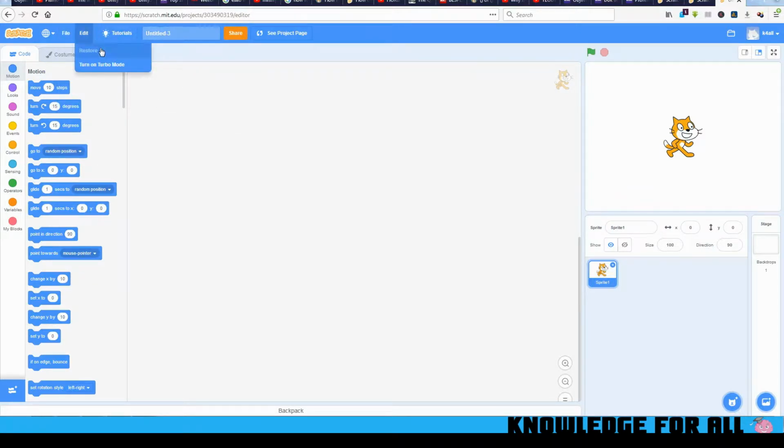Then the edit button consists of two buttons, restore and turn on turbo mode. This turbo mode, you can think of it just as Scratch in turbo working faster, but it's a more complex theme. I will have to explain it in some other video, and it's not used so much, at least by beginners, so just forget it. Same as restore, you probably won't use these at all as a beginner and probably later.